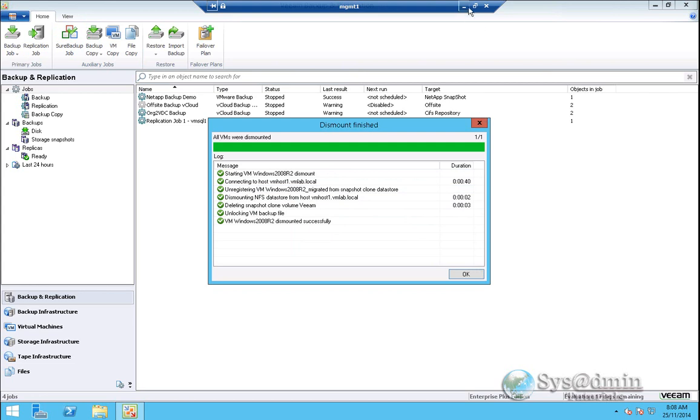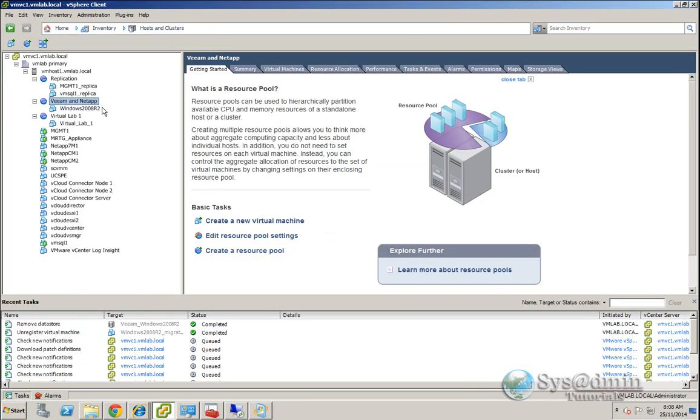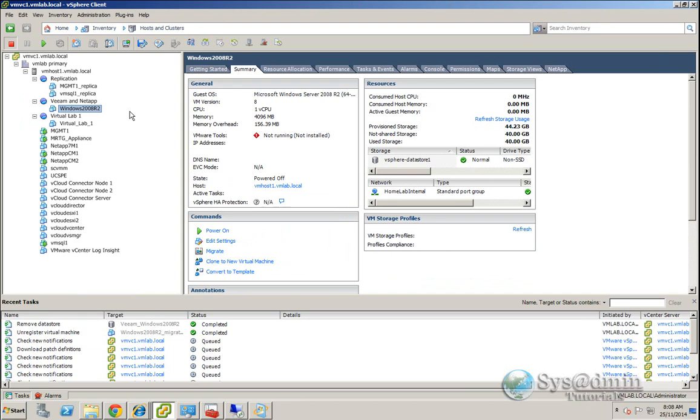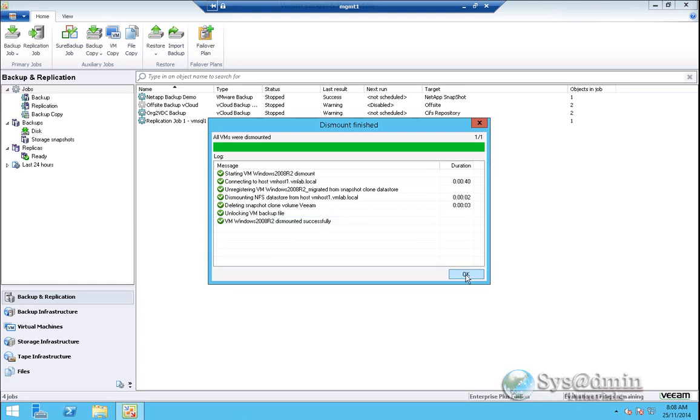I will just show you this in vCenter. So we're just left with the recovered virtual machine here, still in our data store, vSphere data store 1. And we'll click OK here.